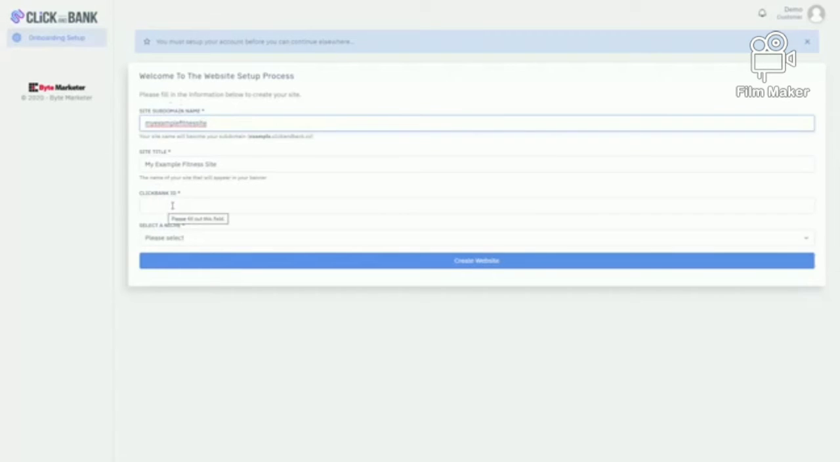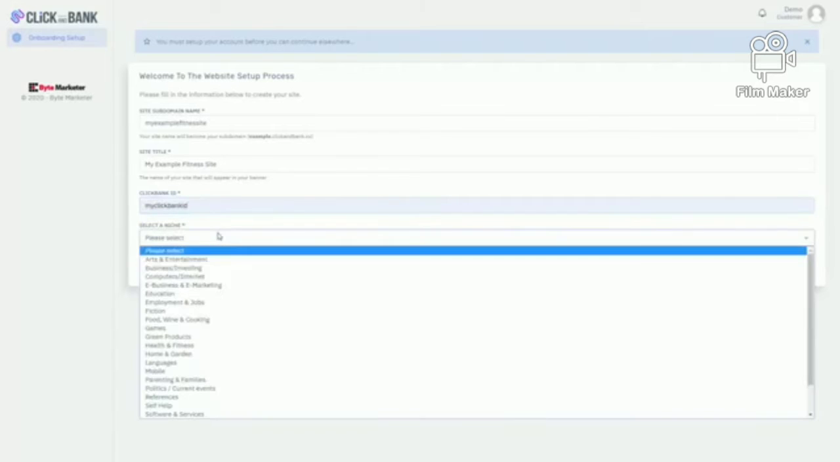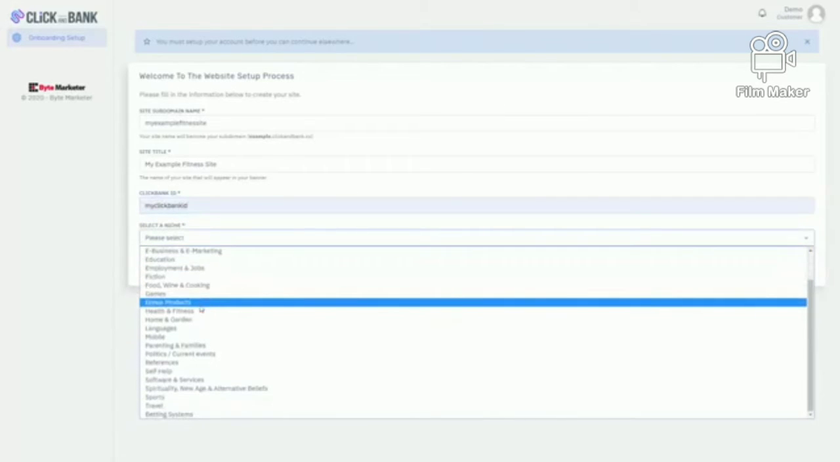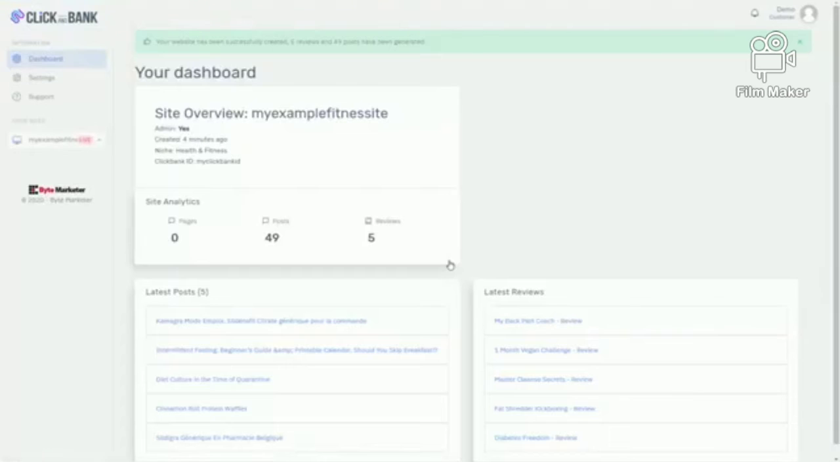And we also enter our Clickbank ID, so it would be my Clickbank ID, whatever yours is. And then we select a niche, and this one's fitness, so we're going to select health and fitness. And then we create the website, and that's it. That is literally it. You are now done. As you can see, the site is now being created for you. We've got 49 posts, we've got 5 reviews.